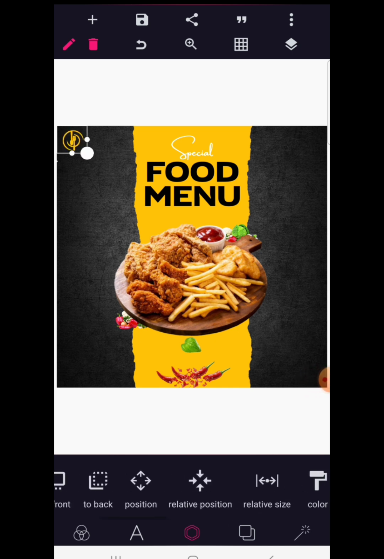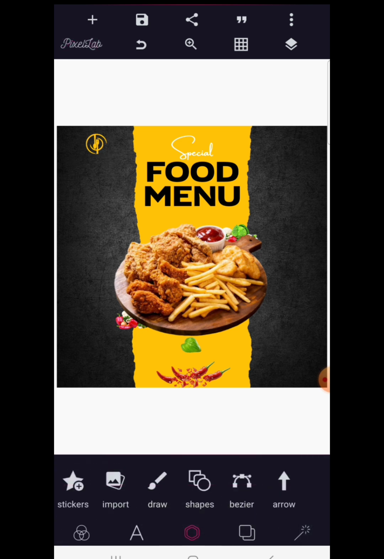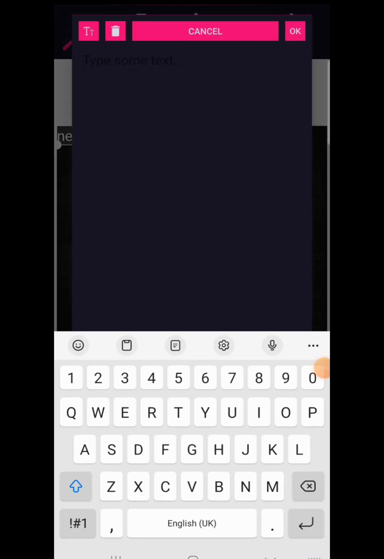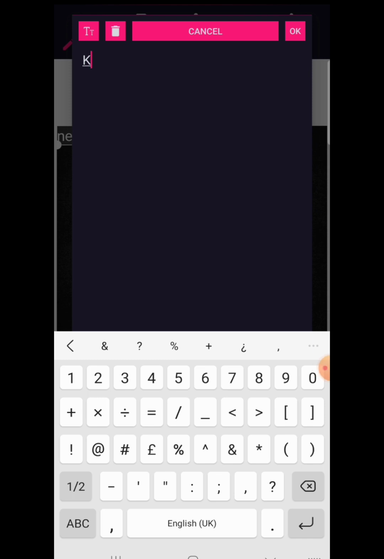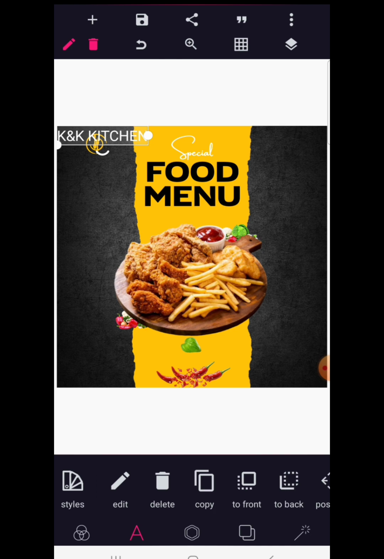Then let's shift this purposely somewhere along the middle points here. Now go to text, click on your text and let's write K&K Kitchen. So we have K&K Kitchen. This is obviously the name of this restaurant. All right, make this in caps, bring it here.